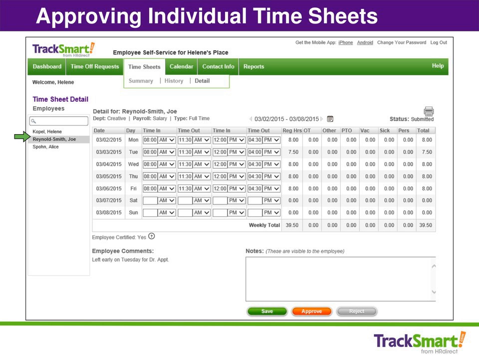Supervisors can see the times entered by their employees, their total worked hours, if the employee has certified this timesheet, and any employee's notes. A note box is also provided for the supervisor to enter any notes that they would like the employee to see. Then, of course, the supervisor will approve or reject this timesheet.